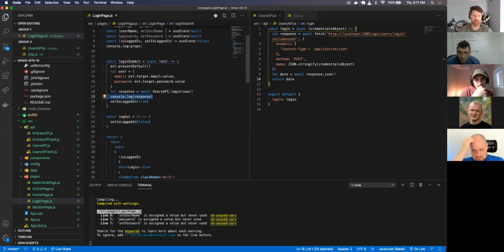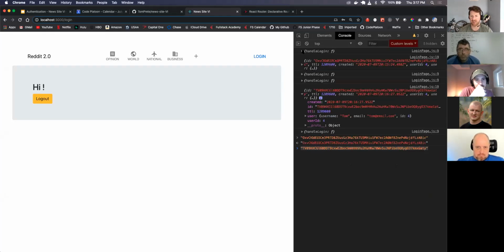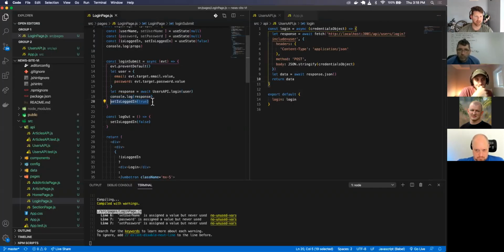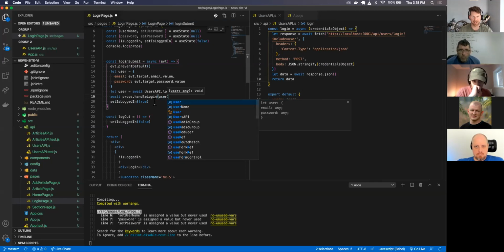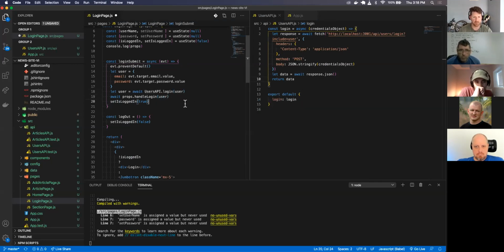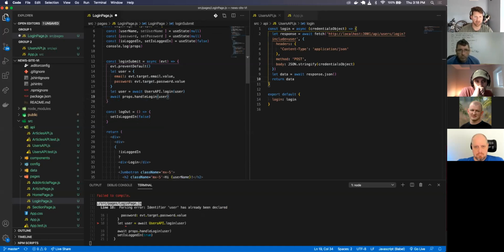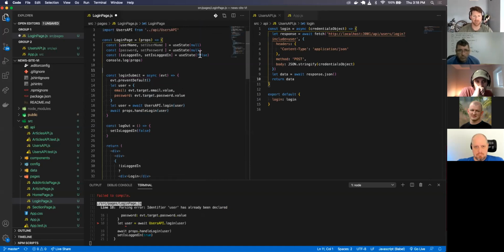So I have this response, and I have access to this handle login method. So now I can just await props.handleLogin and pass in that response. And this response, I'm just going to call it a user because that's actually what it is. So let's get rid of this setIsLoggedIn. We don't need this stuff anymore.